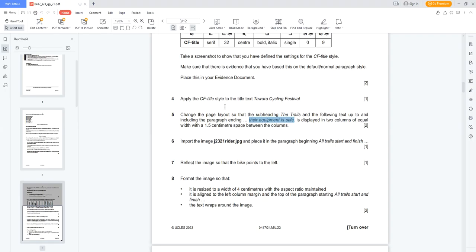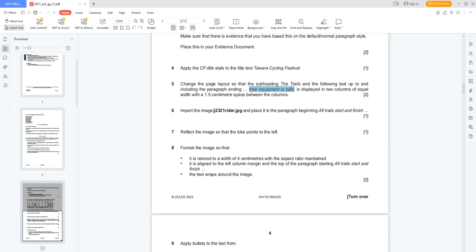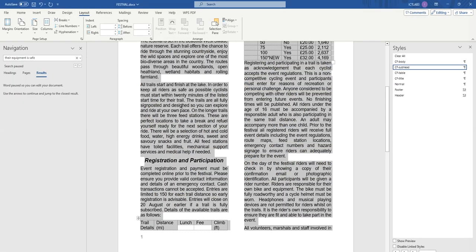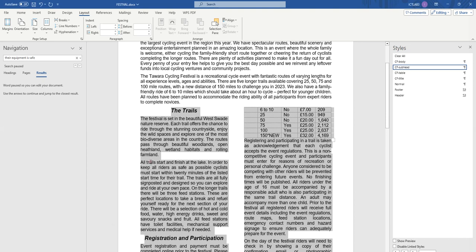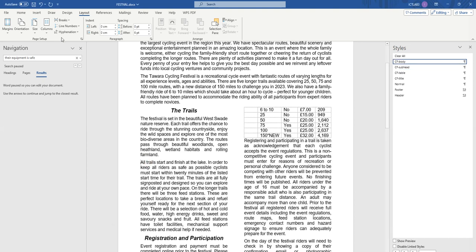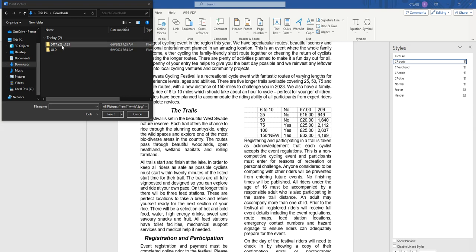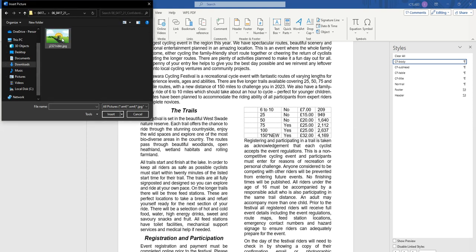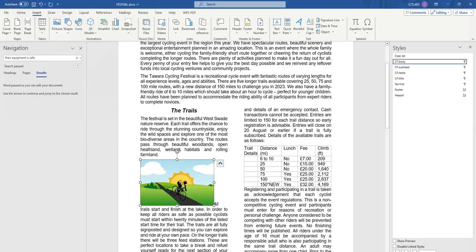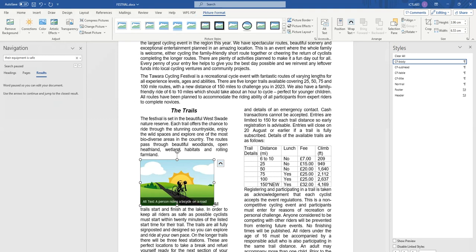So the next question says, import the image J2321 rider and place it in the paragraph beginning all trace starts and finish. So in the paragraph all trace start and finish, here we put the image here. Just click on insert image, this device, then click here. Where is that? Okay, this is the image. You place it inside. The image is quite big.